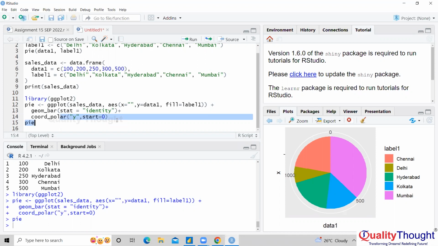So let's say we create what is called a donut graph. I'm just thinking. We'll take the same data. See, coordinate polar will make it circular, right? But how do you make this? Pie chart means circular only, correct.